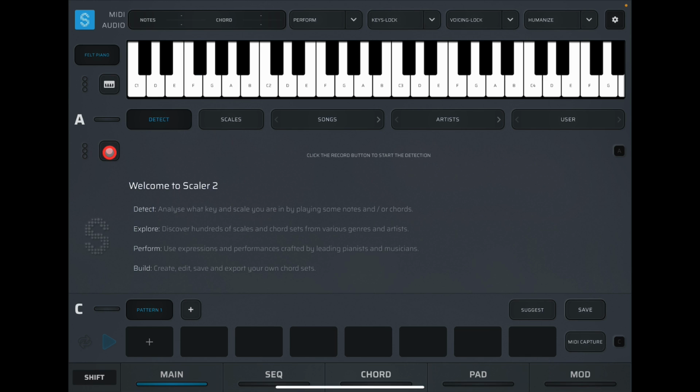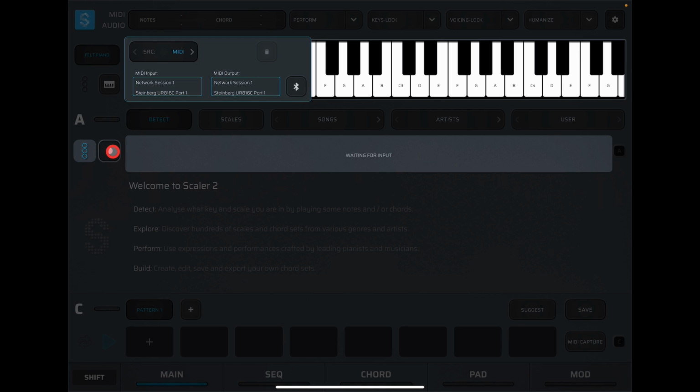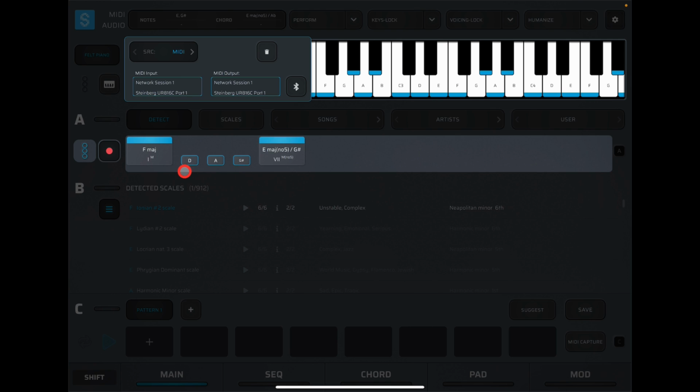With detect, if we hit this, now we're detecting from MIDI. If I hit my F major chord here, like this, and then I accidentally hit a D, you'll see that D will appear, and I could hit loads of extra mistaken notes. If you do this, it's cool, right?